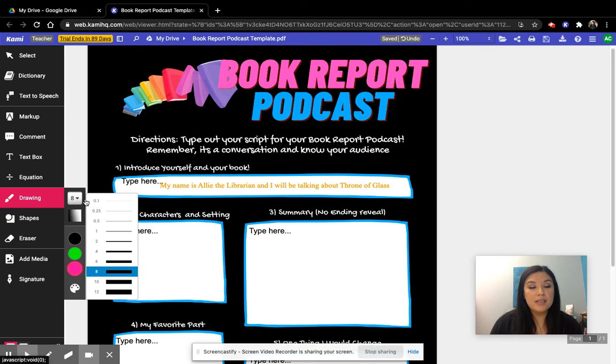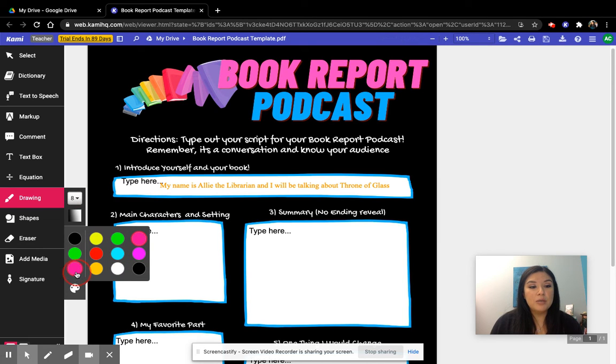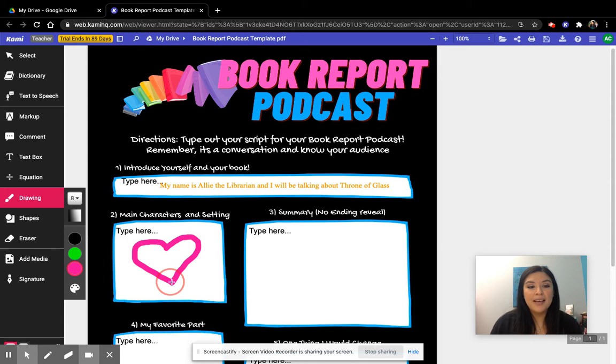You can adjust the thickness of the stroke by going to this little drop-down menu. I'm going to stay at 8, and then I'm going to choose this hot pink because it's going to be Valentine's Day, and I'm going to draw a heart. Mouse drawing is not very convenient. It's so much better if you have an Apple Pencil and iPad, but right now we're dealing with a laptop.